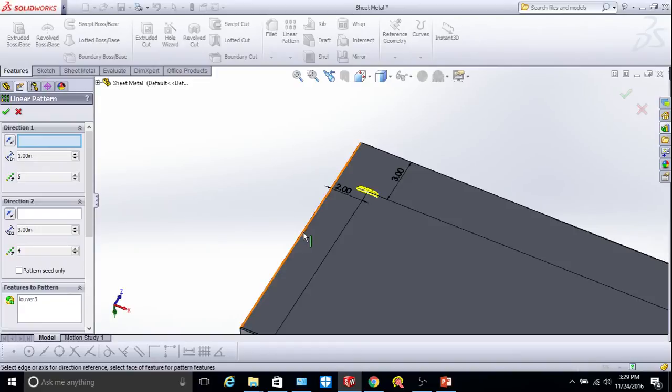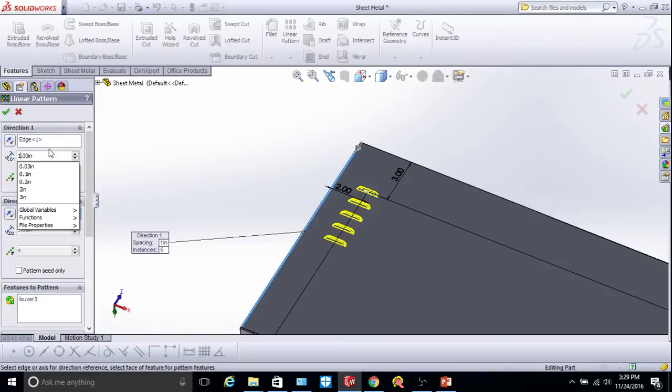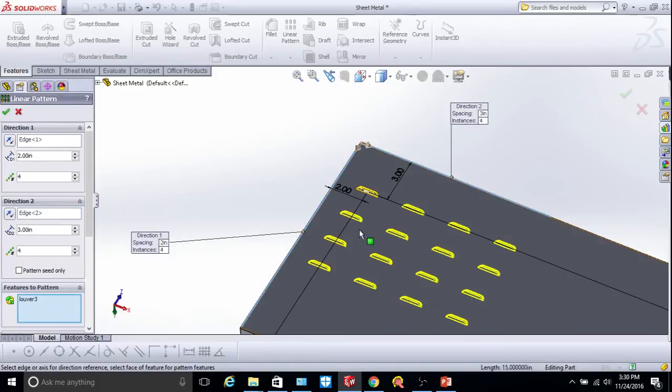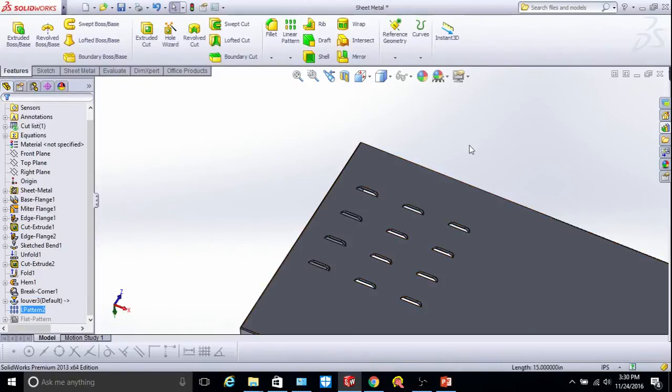So select this direction, then the distance between the pattern, so we will select say 2 inches, and the number of patterns, so think we want 4 patterns, so click 4. Then we can also put the pattern in second direction, so we will select this as second direction to pattern, and the number of patterns is 3. Just accept it. So it will create the pattern for the louvers like this.